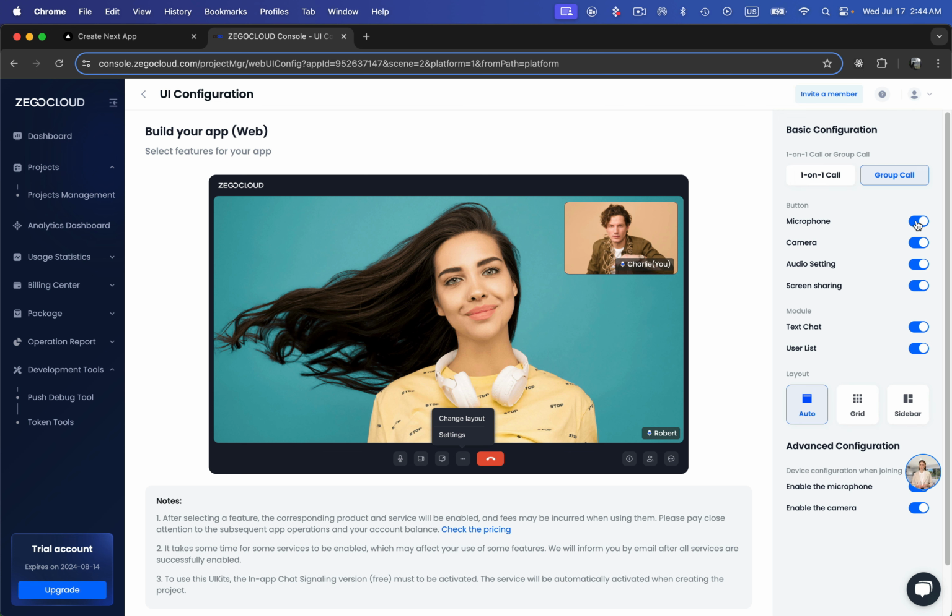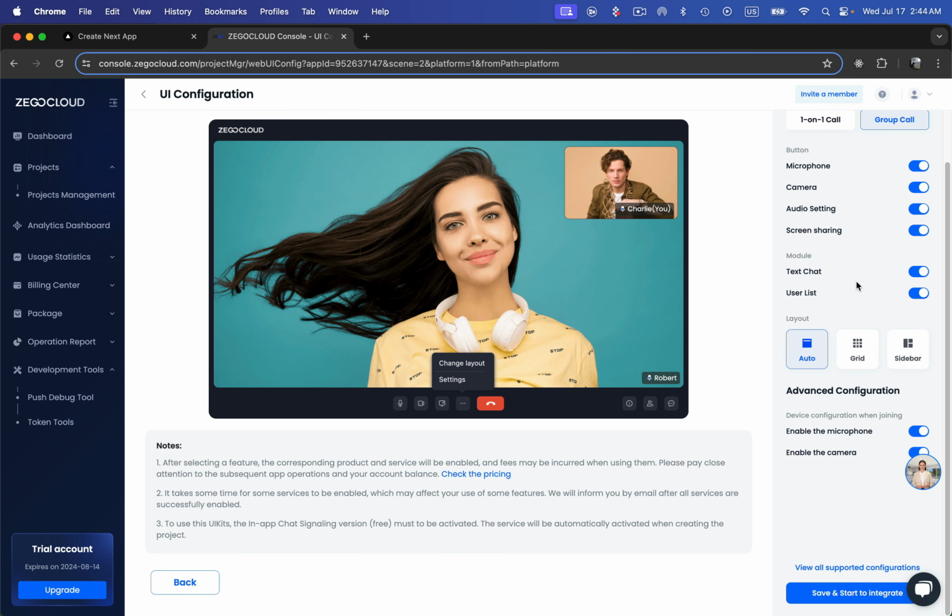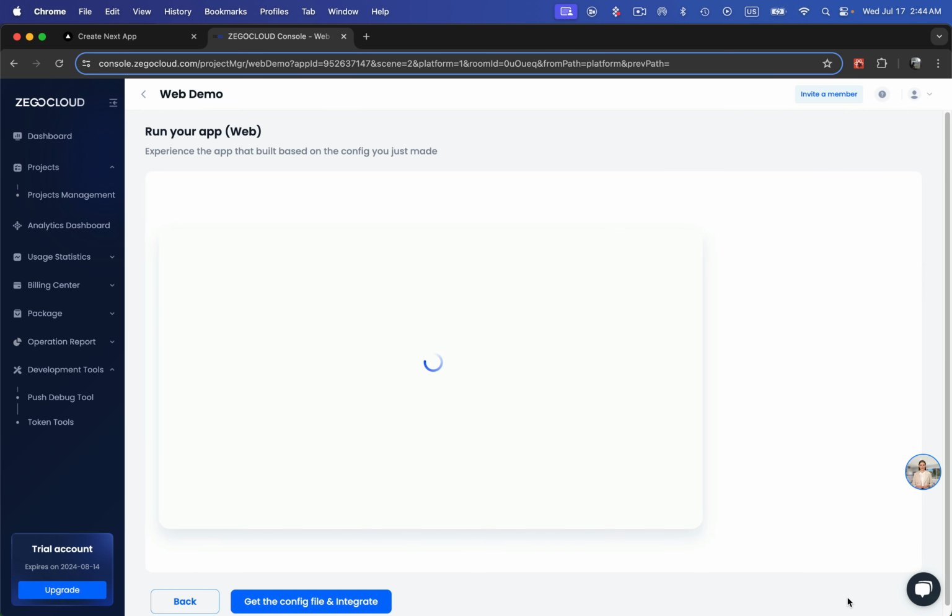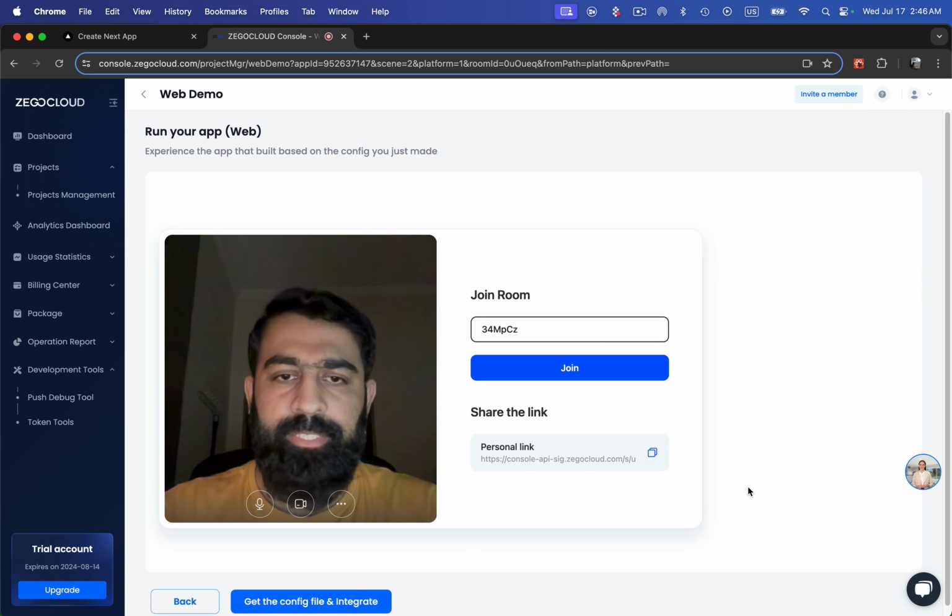Audio settings should be enabled. Screen sharing should be enabled, although we can enable and disable that directly from the code as well. But I'm going to go with the default selections. Let's select auto and click on save and start. So here it is simply showing that it has successfully created the UIKit for the video conferencing app. It is just verifying it.